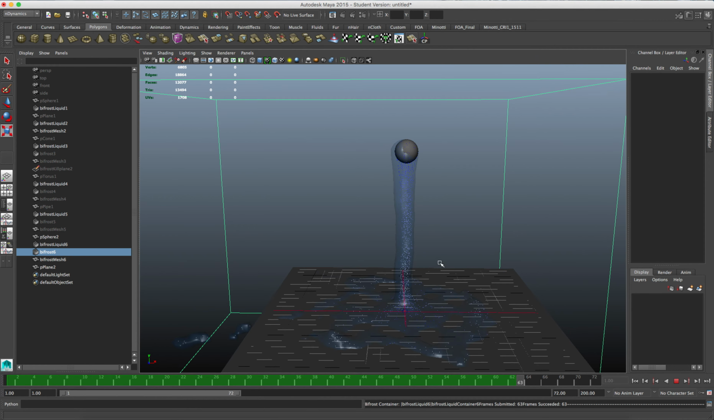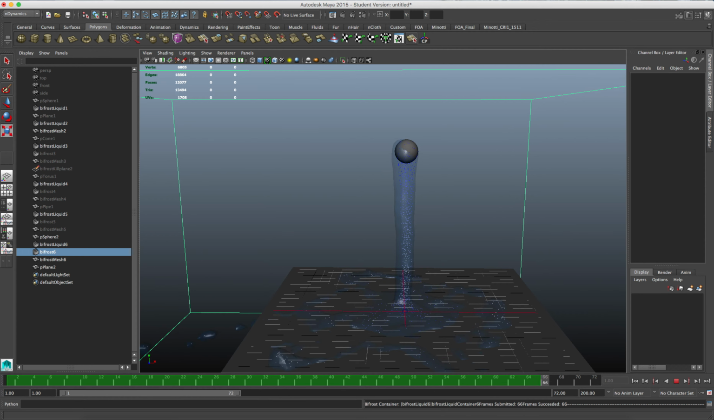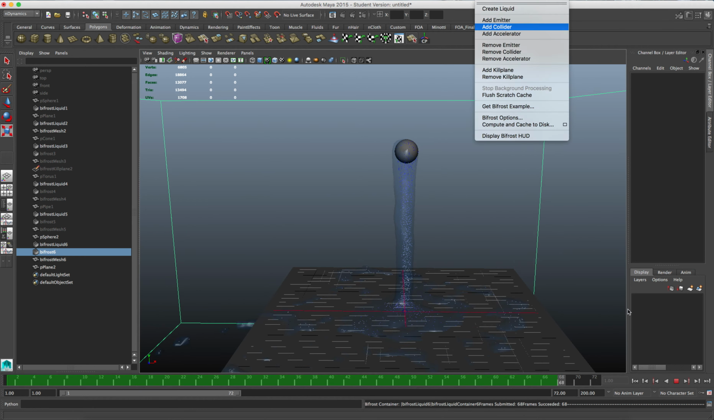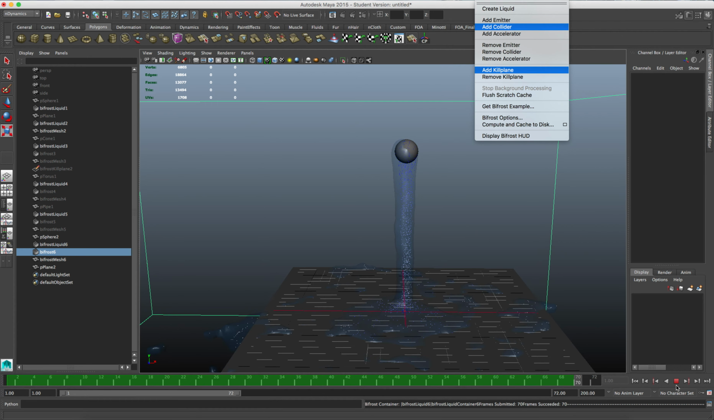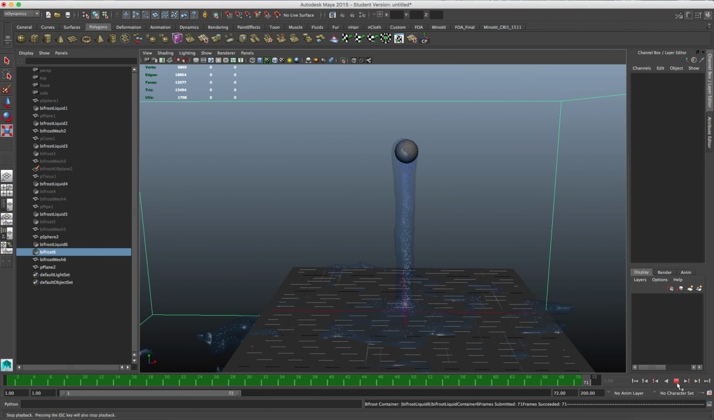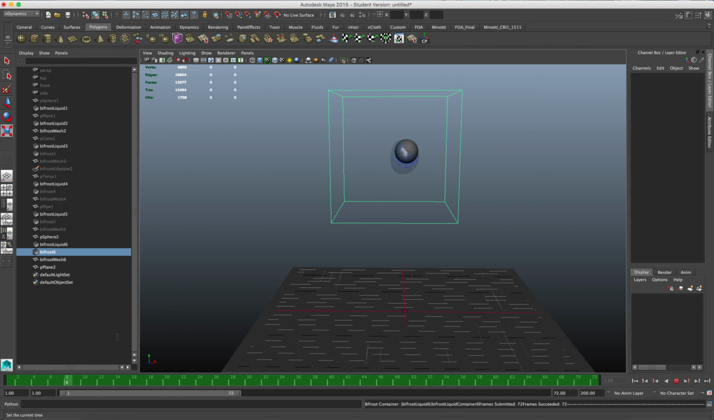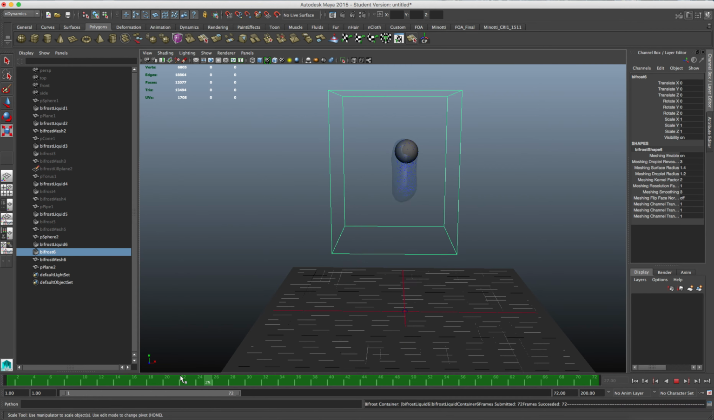For example, if my camera was more zoomed in, I could just put a kill plane right here in Bifrost, add kill plane. So if we pause that, Maya is not pausing. Oh no, okay, there we go. So we're able to scrub through that.